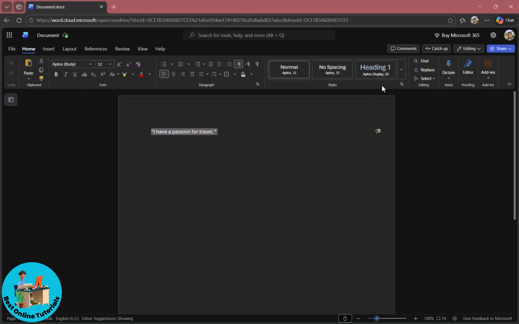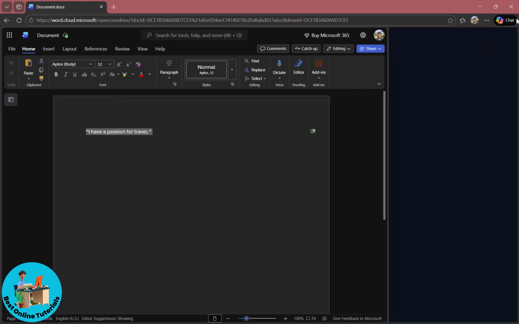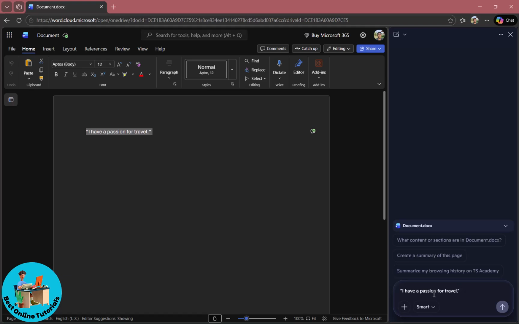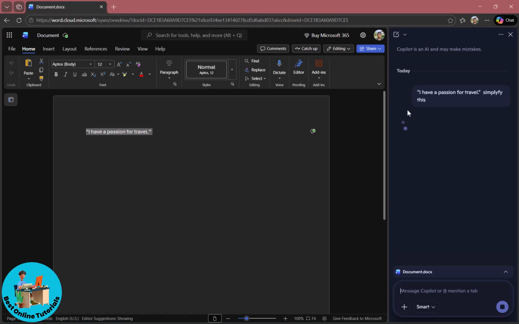Once you've copied it, go ahead and click on the Copilot symbol at the top right corner of your browser. Once you have clicked on it, Copilot is going to be enabled. Now go ahead and paste in your message, and then just simply prompt the AI. You could simply tell it to simplify this and then hit enter, and then it's going to do its best to simplify the message.